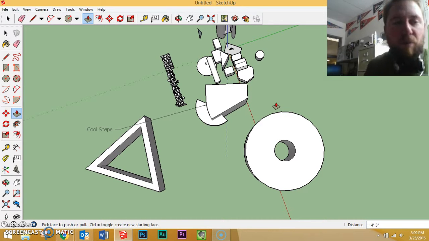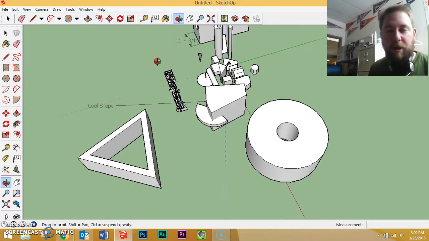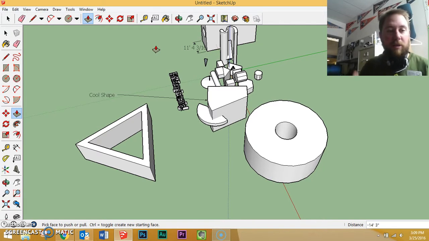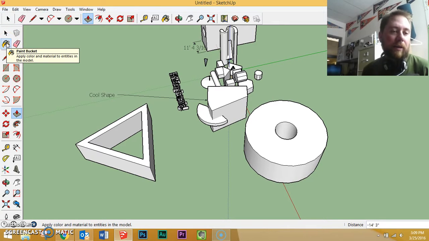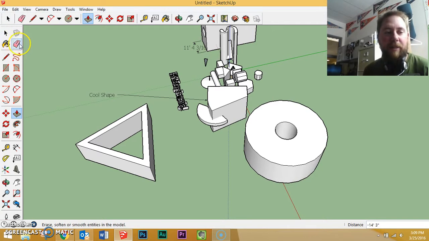Okay, that was kind of a whirlwind of what to use here. The last couple tools I want to show you that I kind of forgot about, but it's good because I wanted to show you at the end, are going to be these tools. This is going to be my paint bucket, which is exactly as it sounds, and my eraser. Let's start with my eraser.